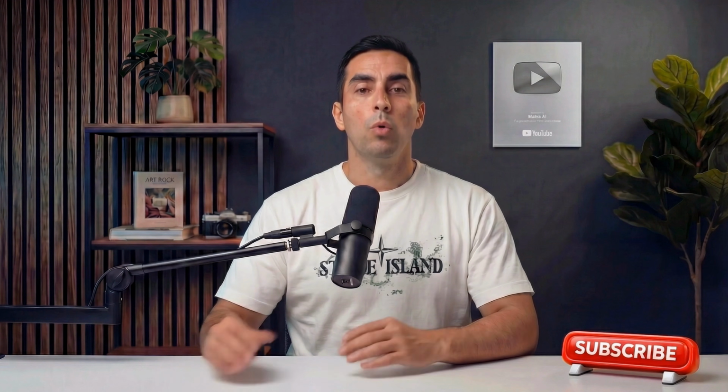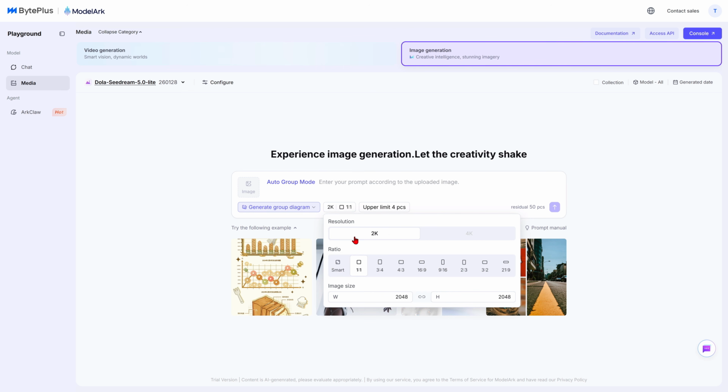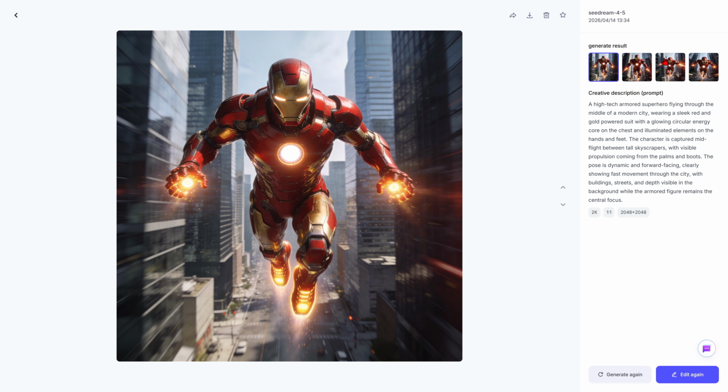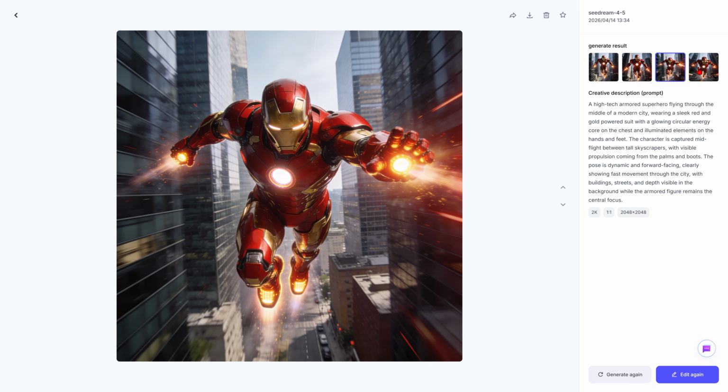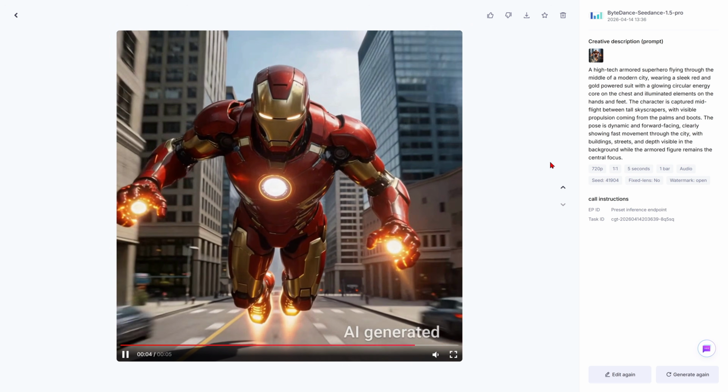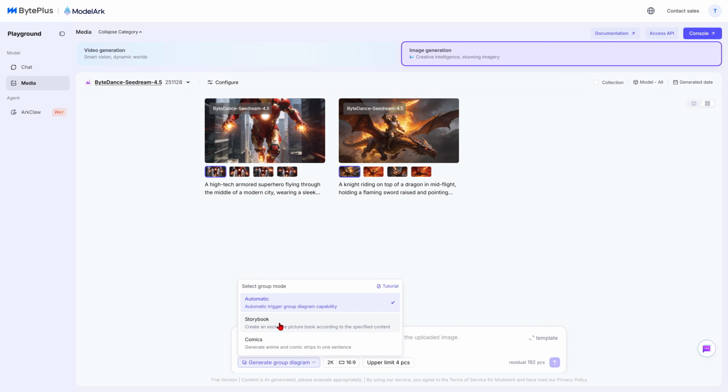In the settings, we'll be able to choose the resolution, the aspect ratio, and the number of images per generation. And I recommend generating 4 images at a time so we can keep the best one. Once we have it ready, we download it and can turn it into video. We also have other options in the image section. In this area, we can generate everything from comics to our own storybooks.